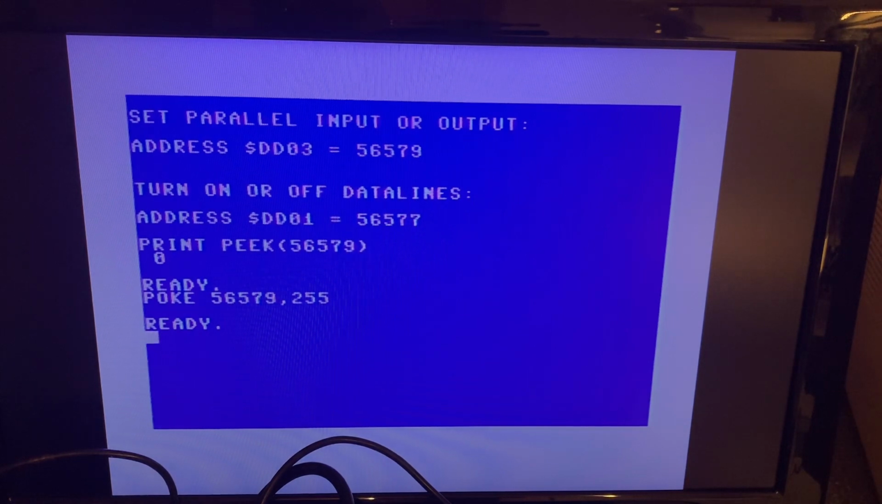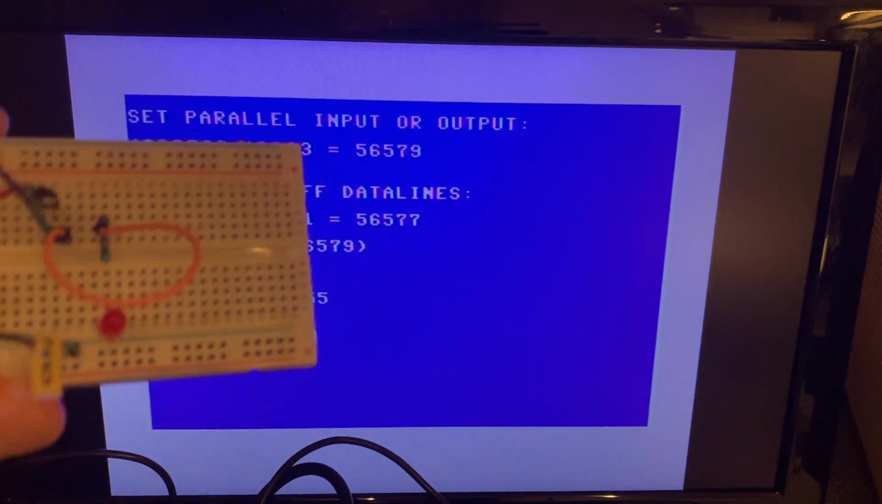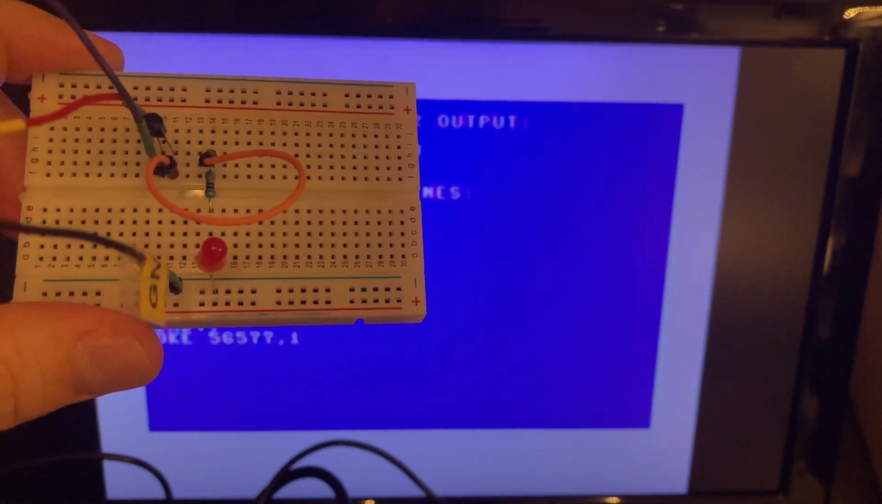So now let's try to turn on the first data line, which is data line zero, by poking the address. The first bit of the address would be the first data line. That means we have to turn the first bit on, and the value is 1. So let's hold up the breadboard and see what happens when I press enter.